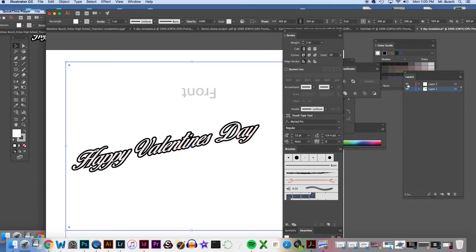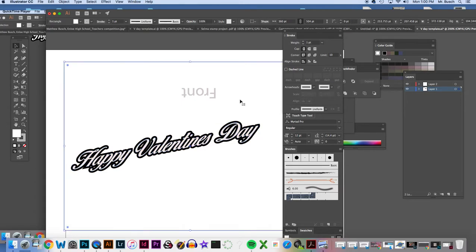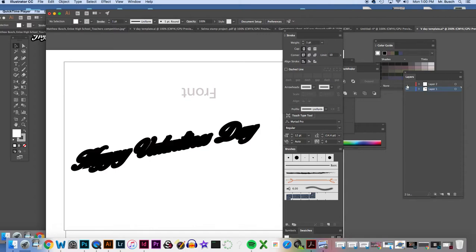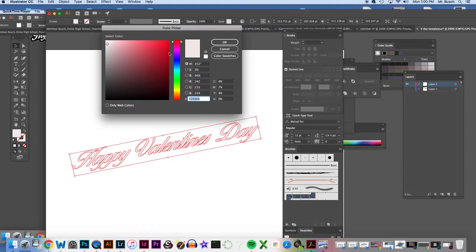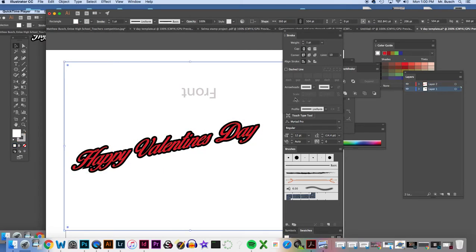Now I can go back and turn my white off, click that right there, and bump the stroke up a little more if I like. That looks good. Okay, so if you don't like that, you can also turn off your bottom layer, select that right there. Maybe you want to make that red for Valentine's Day. Boom. There you go. And that's almost done.